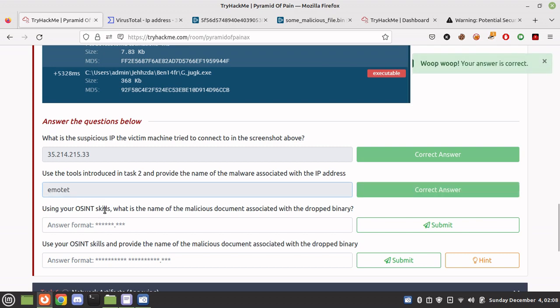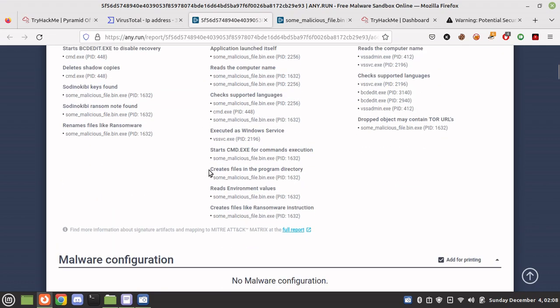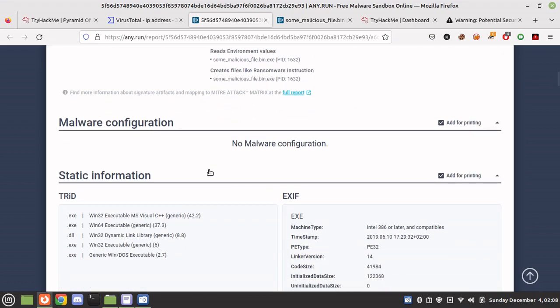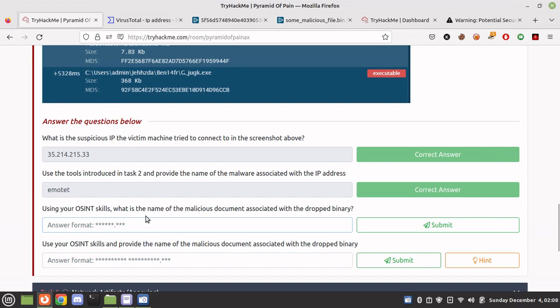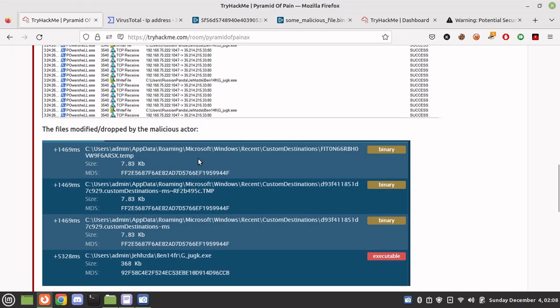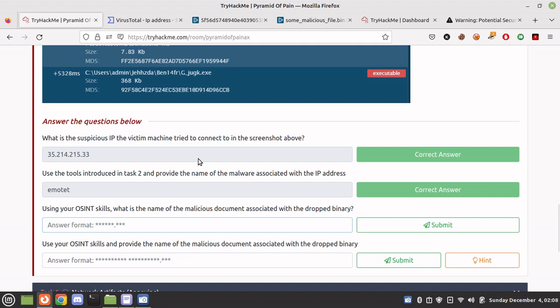So using your OSINT skill, what is the name of malicious document associated with the dropped binary? Winword.exe, my best guess. Okay, we have to go to the report. We have to go to this report or this report. I'm not sure about that.